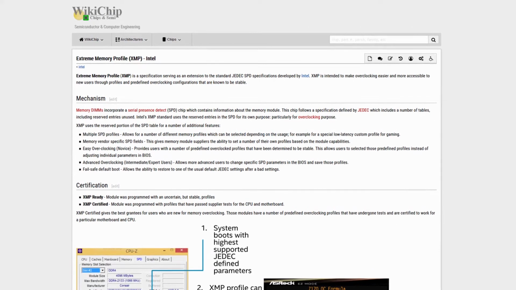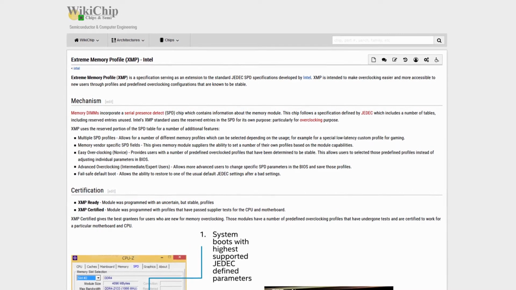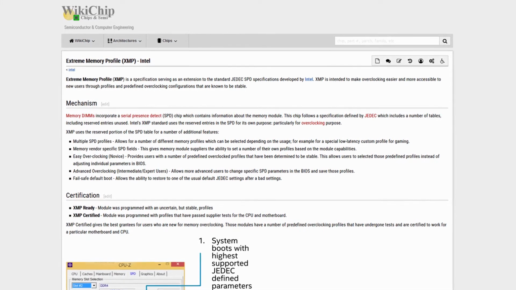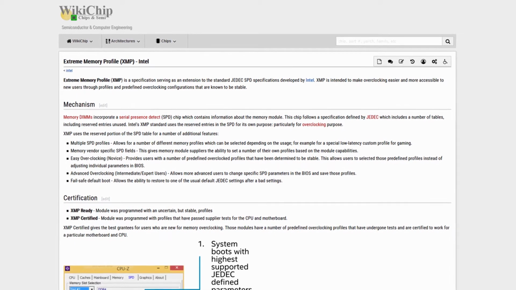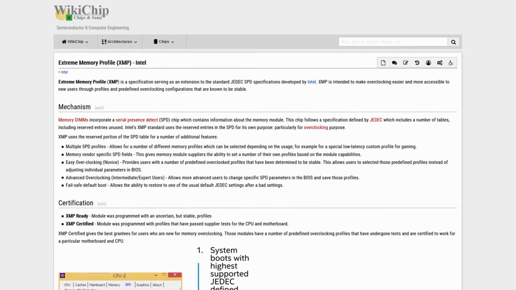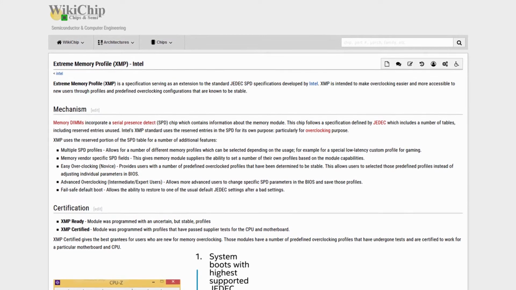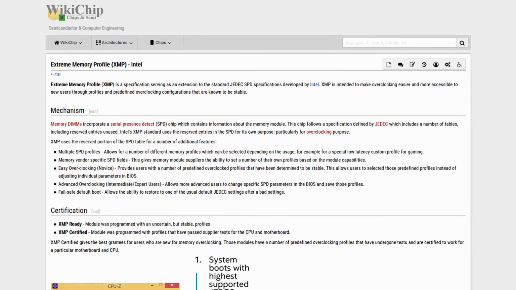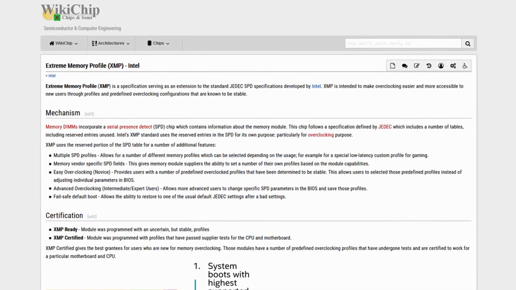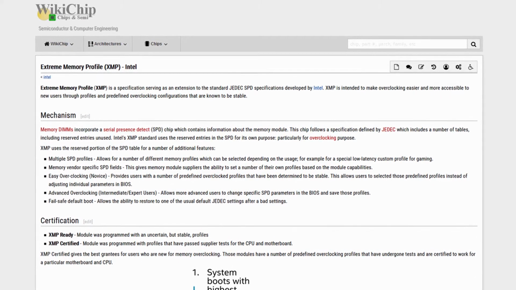Multiple SPD profiles, which allows for a number of different memory profiles that can be selected depending on the usage. Memory vendor specific SPD fields. This gives the memory module suppliers the ability to set a number of their own profiles based on the module's capabilities. Easy overclocking. This allows users to select predefined profiles rather than having to adjust all of the parameters individually in the BIOS. Advanced overclocking. This allows more advanced users to change specific SPD parameters in the BIOS and save those profiles. Fail-safe default boot. This allows you to restore to one of the default JEDEC specifications after a bad configuration.